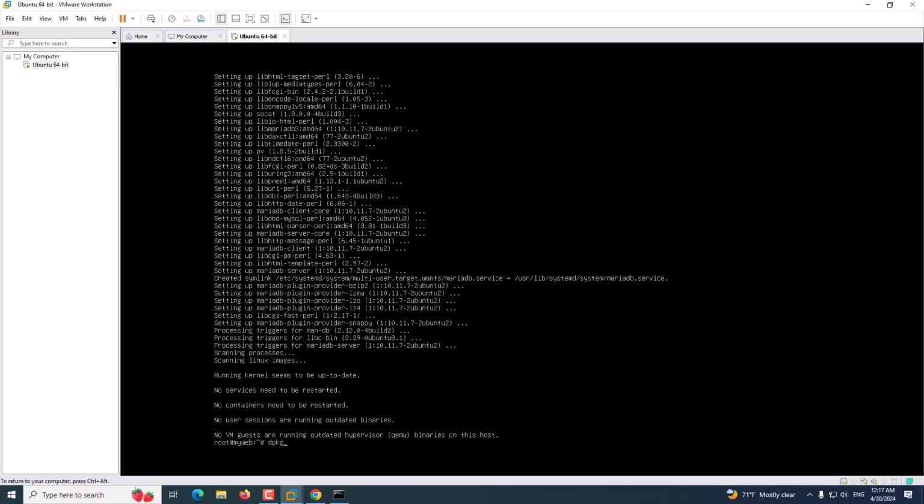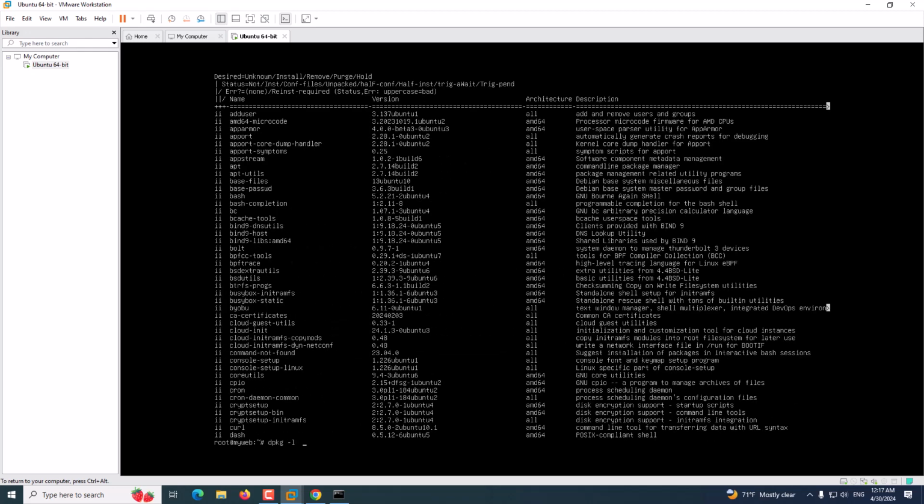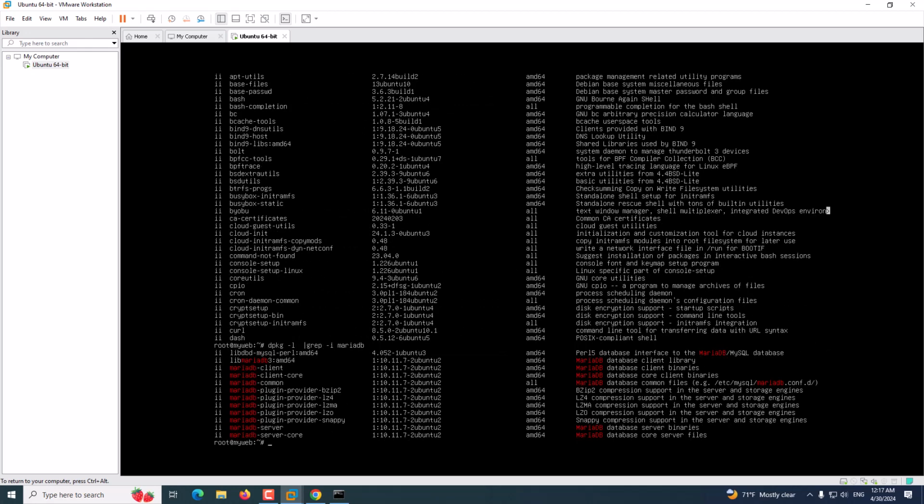If I run dpkg -l | grep -i mariadb, as you see, MariaDB 10.11 has been installed on this system, and you can configure and use this database as your database server.